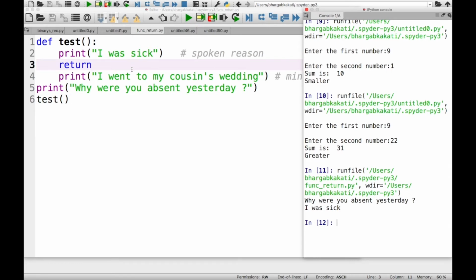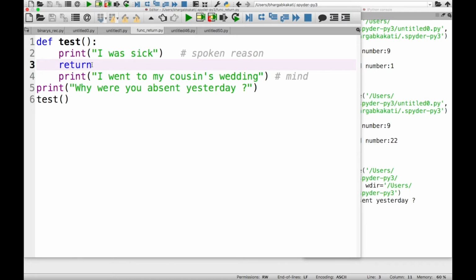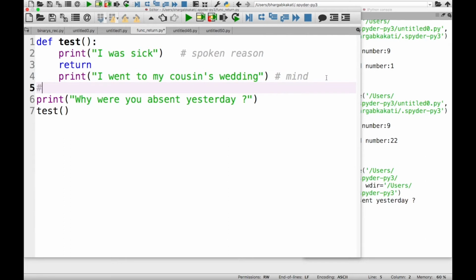The value or whatever you are returning, it will come to the function calling itself. Okay, and you may not return any value or variable or expression also. If you just write the return statement, then also the function definition will be terminated and control will return back to the function, return back to the main program. I hope you remember about the main program.